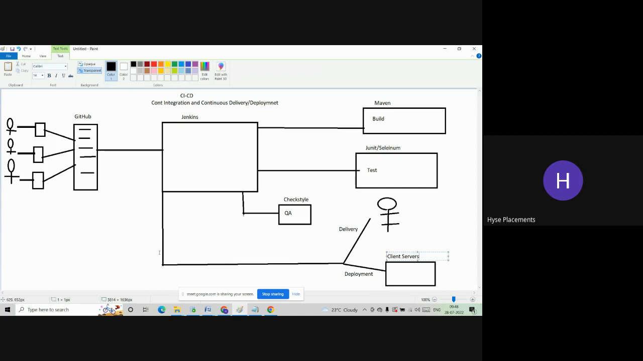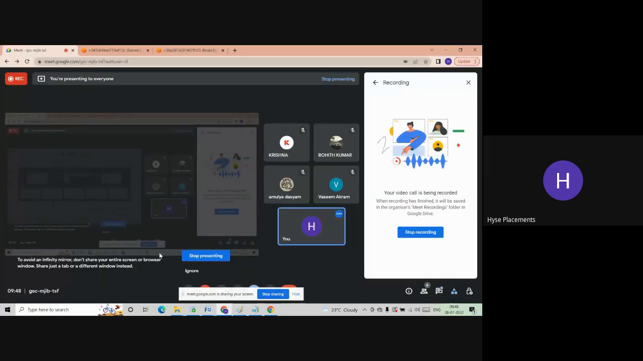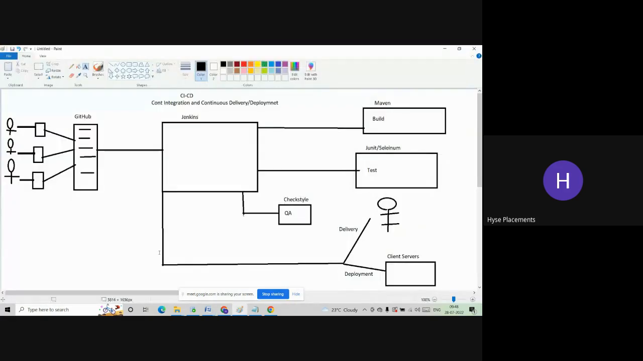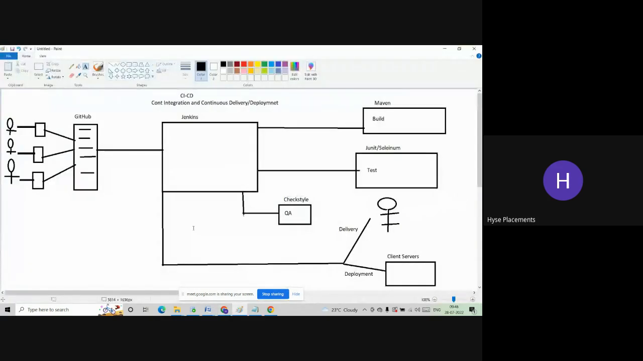So here, what is the centralized hub? I mean, all the tasks are managed by one thing. Which tool is going to manage all the tools? Here, which tool is organizing all the activities from development to delivery?